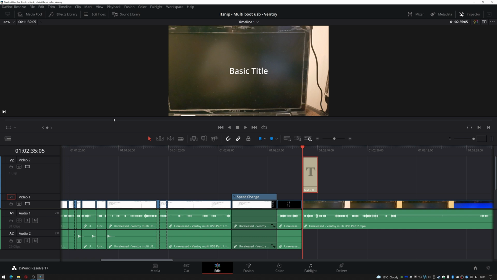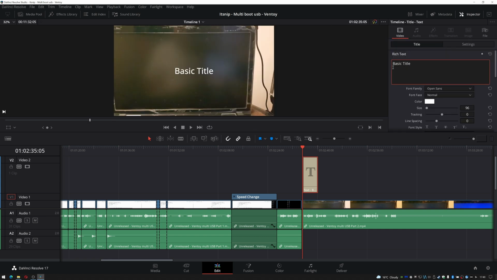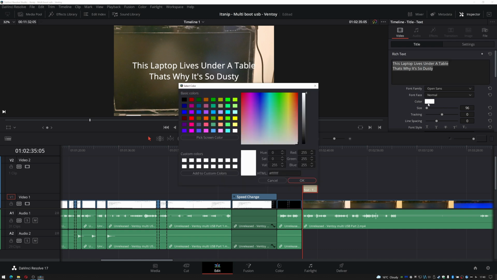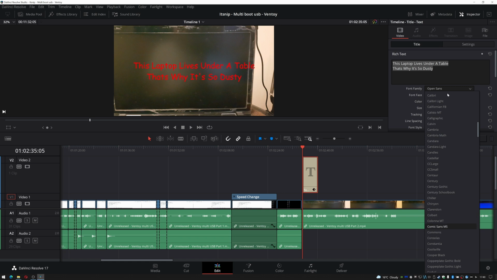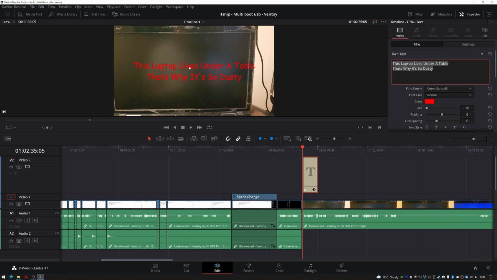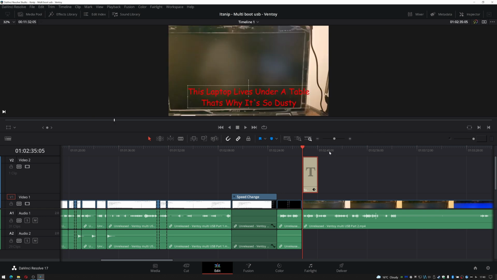I can click on the effect I just added and go up to my inspector, and this is where I make my changes. So I'll just put this up. That's why it's so dusty. So just a little explanation. I will then make it red by clicking on color and selecting the color I want. And I also use Comic Sans as the font for all my stuff channel related. So there we go. So just leave that as a little disclaimer in the video, and I can click on it and drag it down to the bottom. Not quite that far. There we go. And reposition it. So that's just a little, yeah, I know the laptop's dusty. It's because it lives under a table.